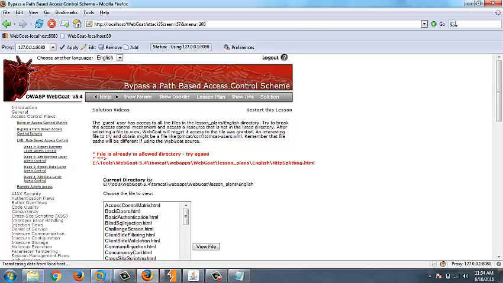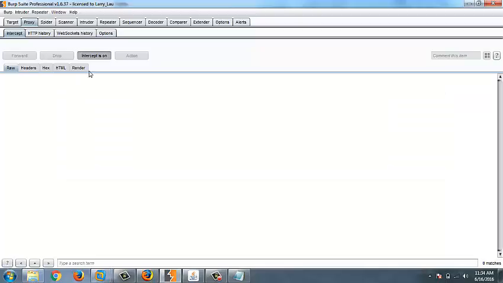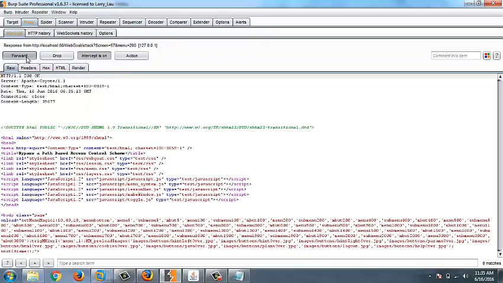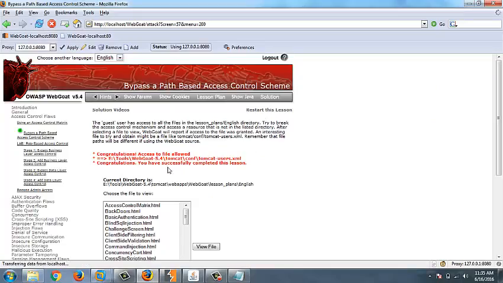So if we go 4 directories back, 1, 2, 3, 4, and then we write this thing, we can access this file. Now let's try to again intercept, select any file, view it, and 1, 2, 3, 4. Okay, now if we forward it, where are we lying? Congratulations, access to file is allowed.